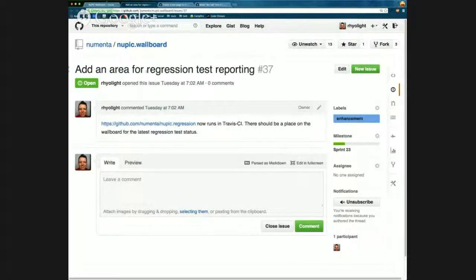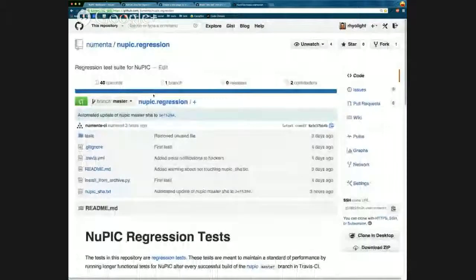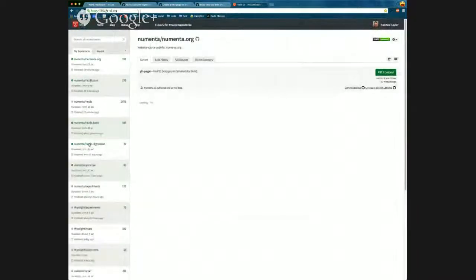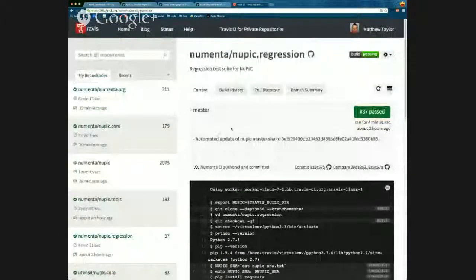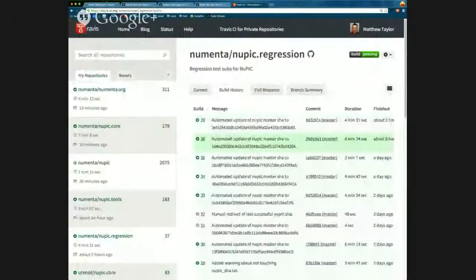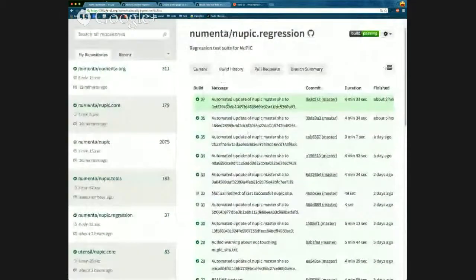One thing I noticed, I told you, was we have a regression test repository now called NuPIC regression, and it has its own builds in Travis. And here it is right here. So you look at the build history, it builds every time there's a push to NuPIC master. So the past 5 have been running.